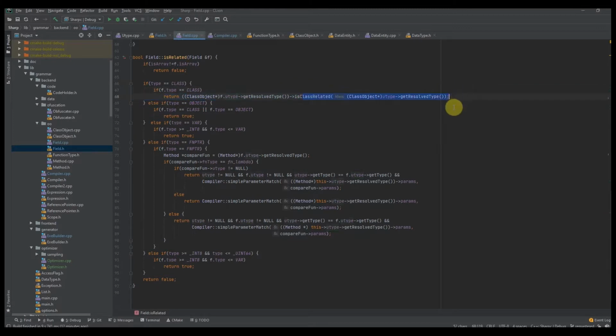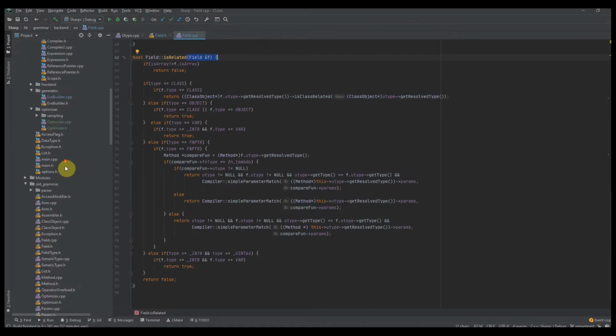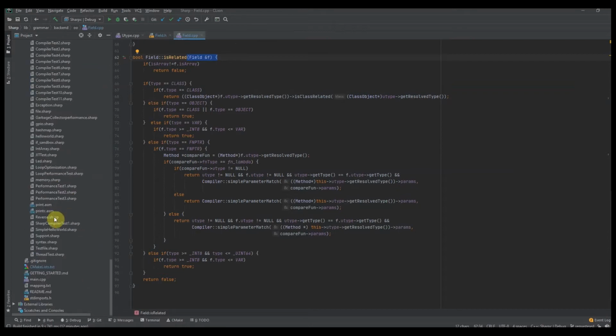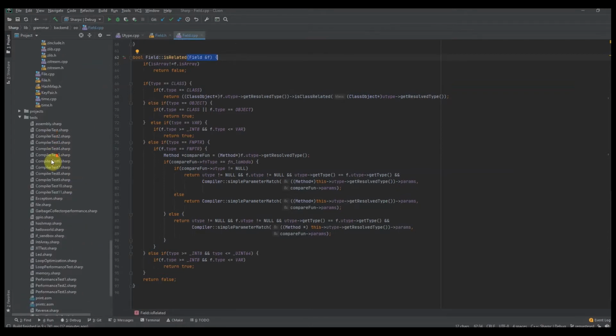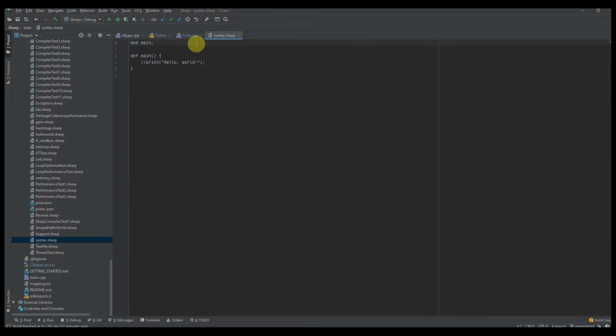Now, here is something very, very important that I want you guys to realize. If you notice here, I'm not getting or casting the class value of the current utype and saying, is it related to this field's utype? And there's a very good reason for that. So here, I'm going to go to my syntax file, and I'm going to write up a quick example. Let's say we have a class called A.